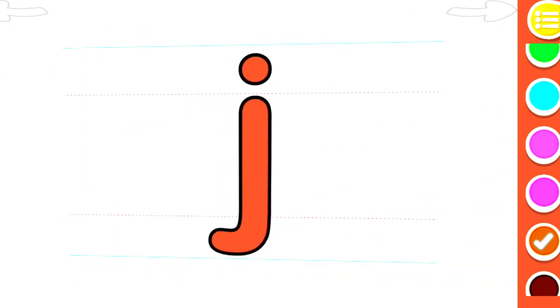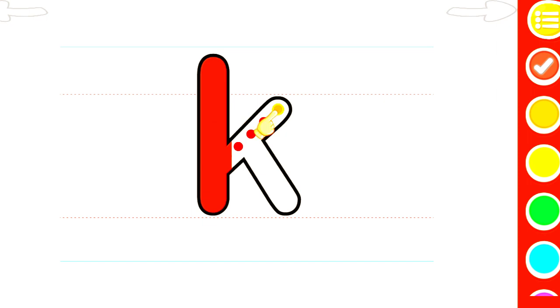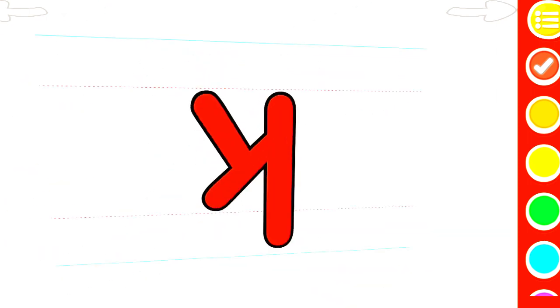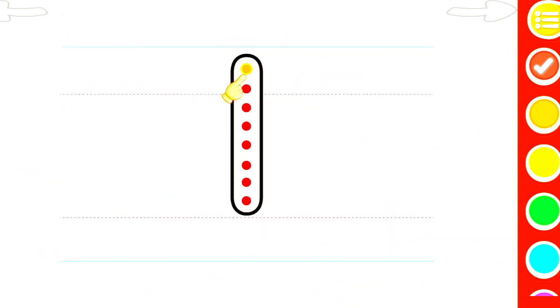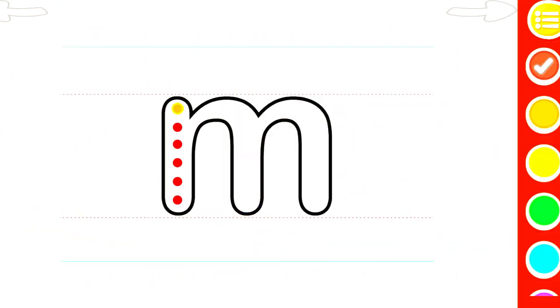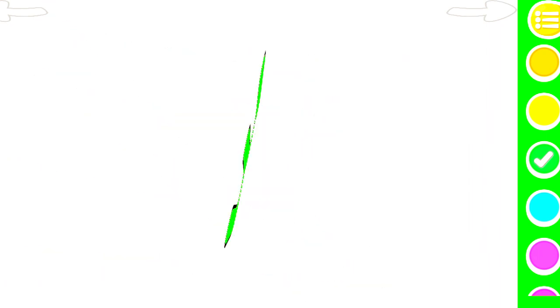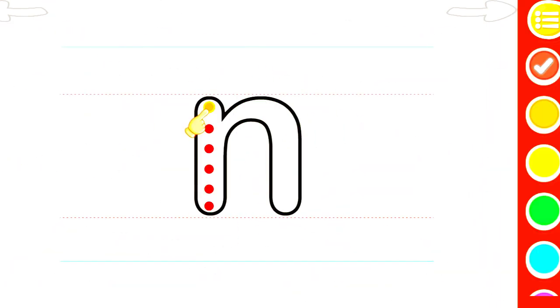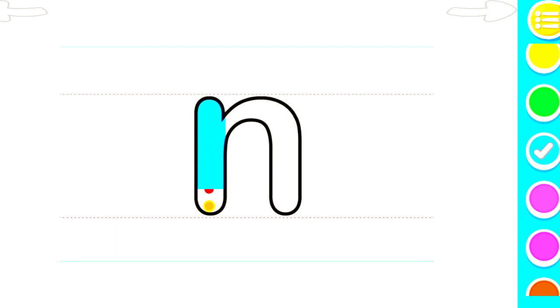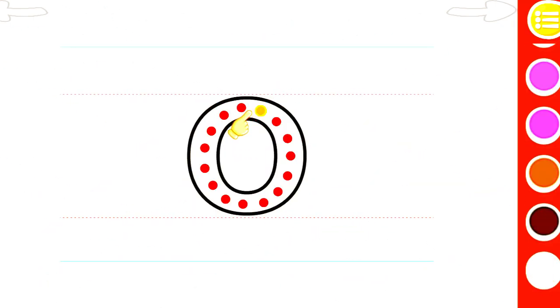J for joker. Black. K. K for kangaroo. L. Blue. L for lion. M. Green. M for mouse. N. Blue. N for nest. O. Pink.